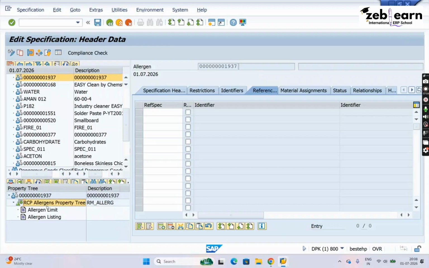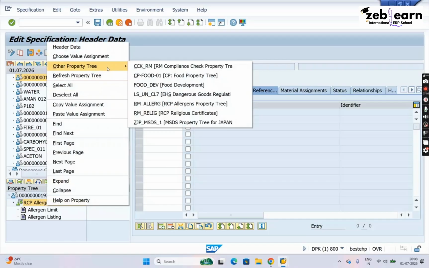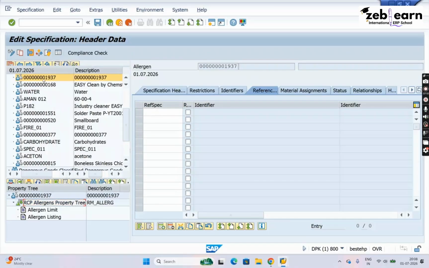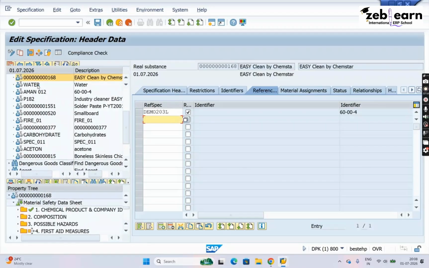One second. Let me check if I have MSDS here. No, MSDS is not there. Because I opened some other. Hmm. For me, this one is not working, sir.